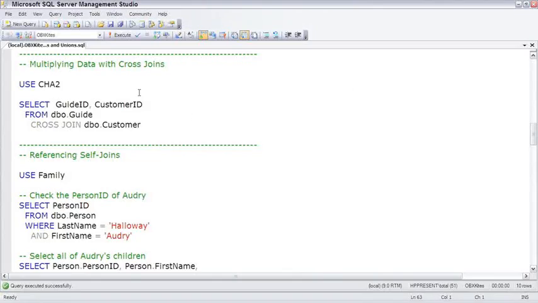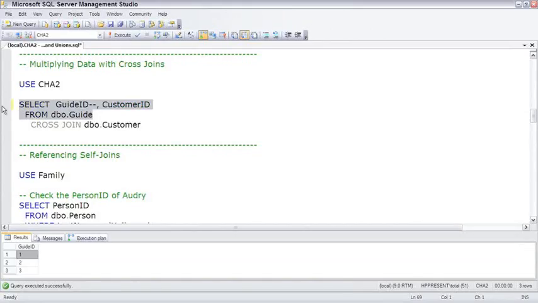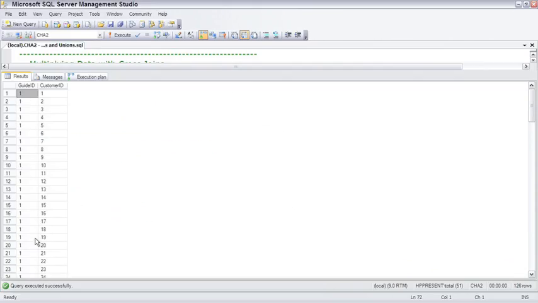Now in the CHA database, the guide table is a small table. There's only 3 guides. Switch to the database, and I'll go ahead and show that to you. Let me comment out and just select all of the guides. See, there's only 3 guides in there. And Control Z to undo my comment. So if we do a cross join, we're going to end up with guide 1 multiplied times each customer, guide 2, and then guide 3.